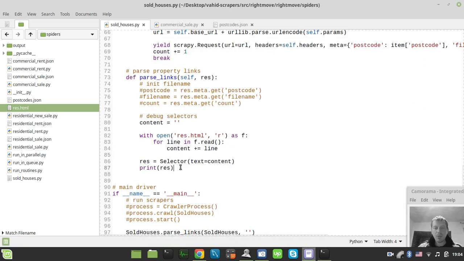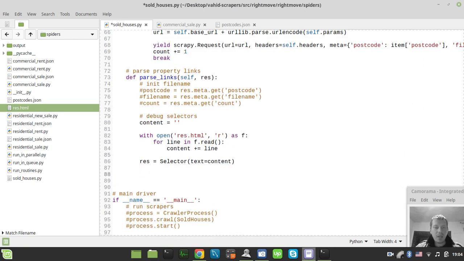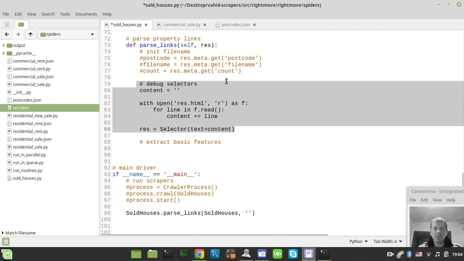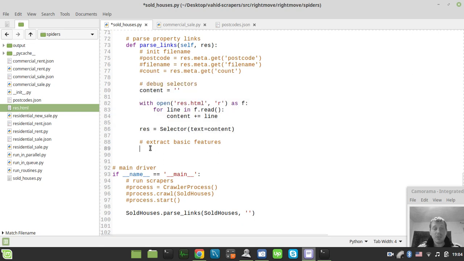Brilliant. Okay, so from now on here we need to extract basic features. So here we'll be providing our data extraction logic, and then I guess we'll just remove these lines of code, and the response would be exactly the same as this one, even though it's the HTTP response object and this is the selector object, but the selector features like say res.css would be available in both cases.